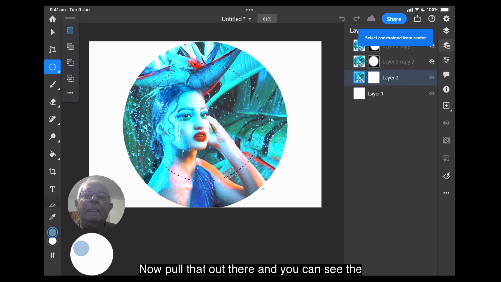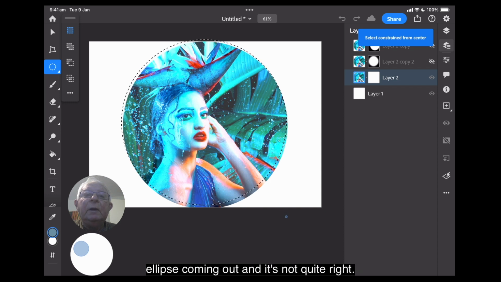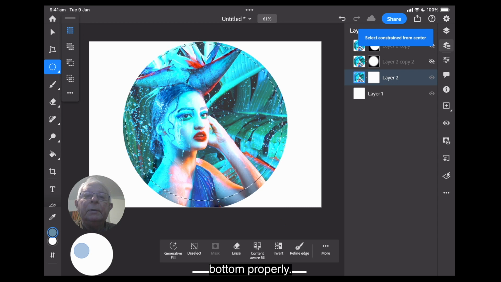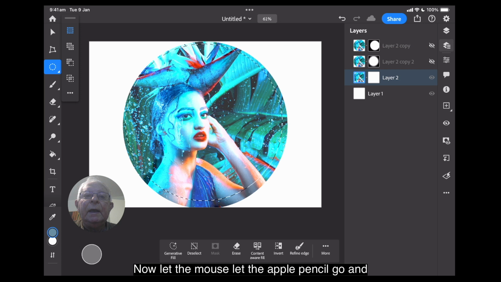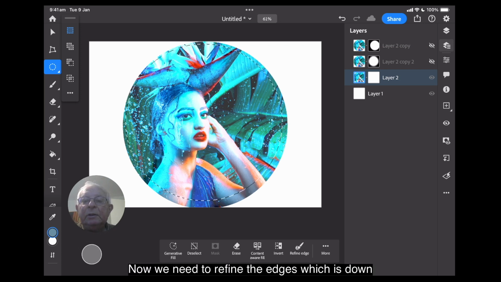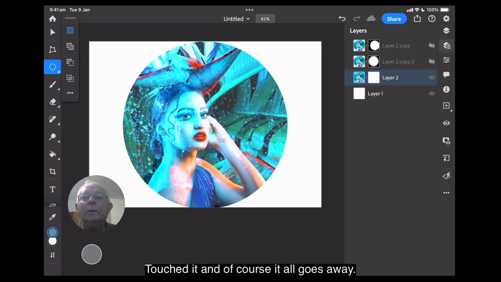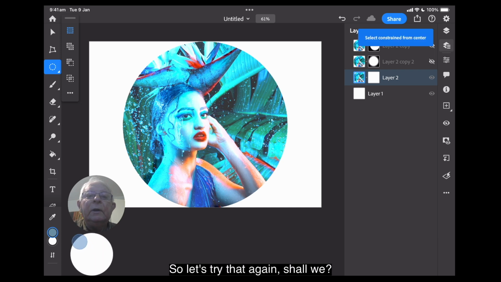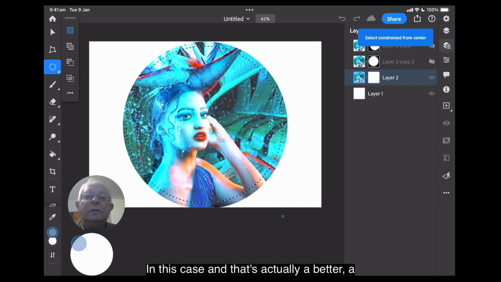I'll pull that out there, and you can see the ellipse coming out, and it's not quite right. It's off at the top and not circle at the bottom properly. I'll let the Apple Pencil go. I haven't got a mouse, Apple Pencil. Now we need to refine the edges, which is down here. Touched it, and of course it all goes away. So let's try that again, shall we? Right on the end of the girl's nose, in this case.